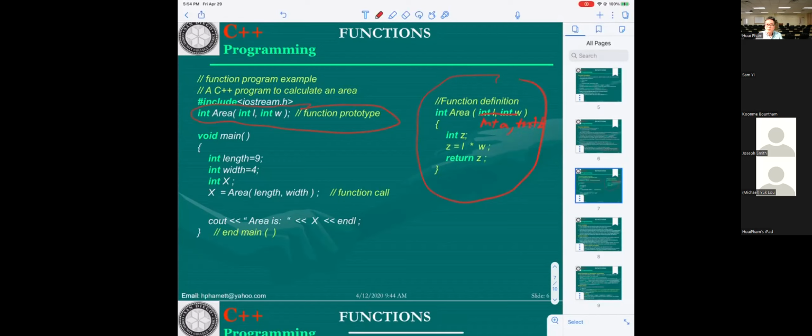But my question right now: if I copy exactly integer L, integer W, but I don't want integer L, integer W, and I change it to integer A, integer B, can it work or not? Yes. Okay, you say that's correct.